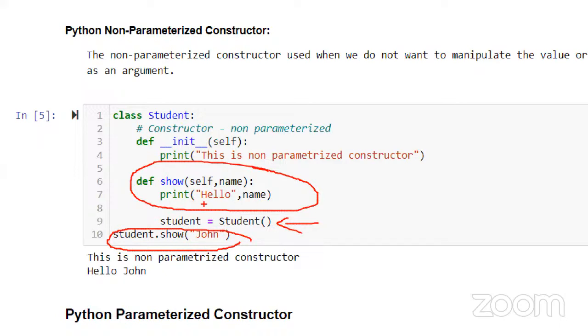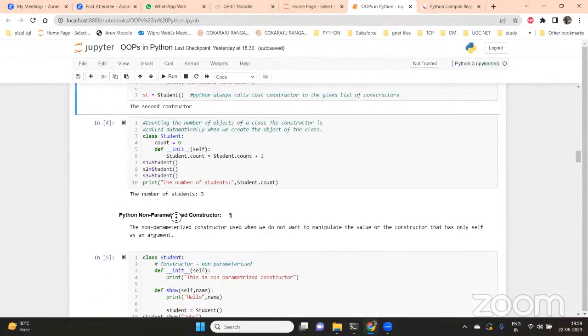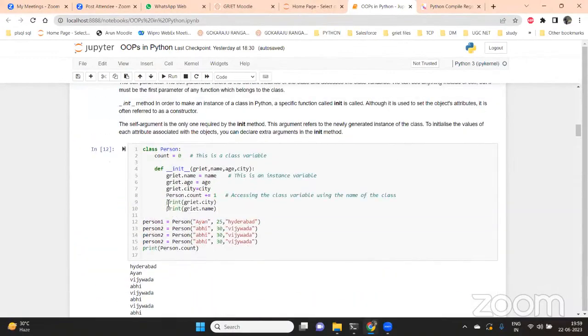So what is the meaning here? When you don't want to alter the existing data within the default constructor, you can create your own methods and call them with your own data, right? For example, the first problem which I explained here.